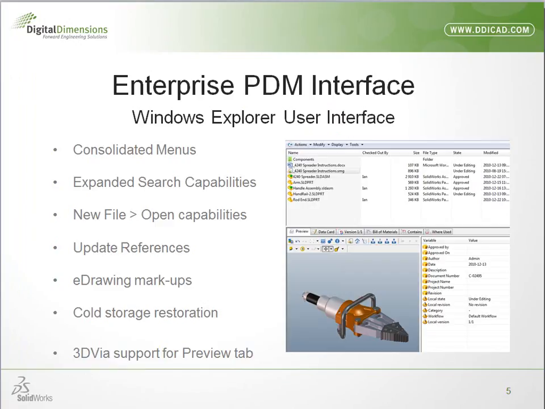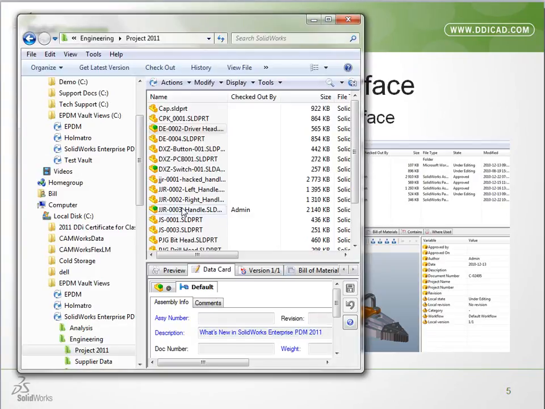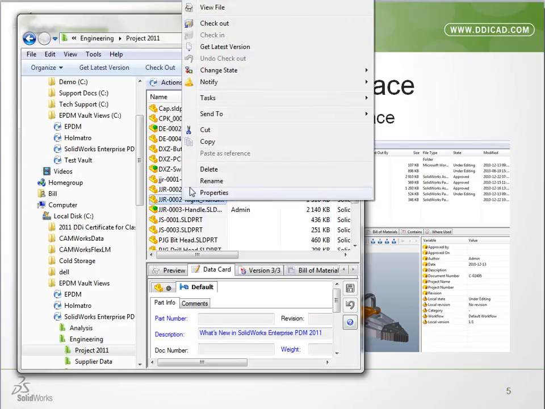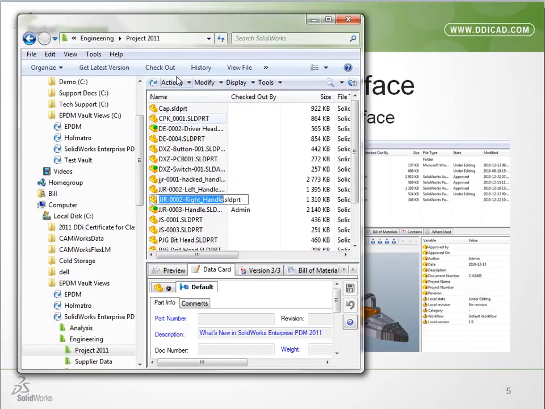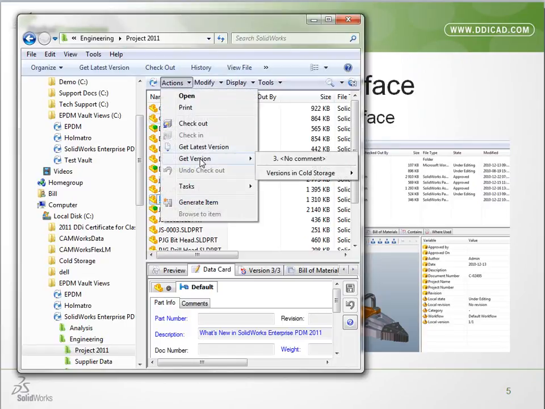Restoring files from cold storage is now possible. That was not possible in previous releases. If I come back over to Windows Explorer, I can select an item, right-click on it, go to Get Version, and you'll have a new menu item that says Versions in Cold Storage. In previous releases of Enterprise PDM, these files were basically not accessible. Cold storage allows you to take files and pull them out of the archive server to save space and increase search speed, but now you can reach into cold storage and pull those files out directly.